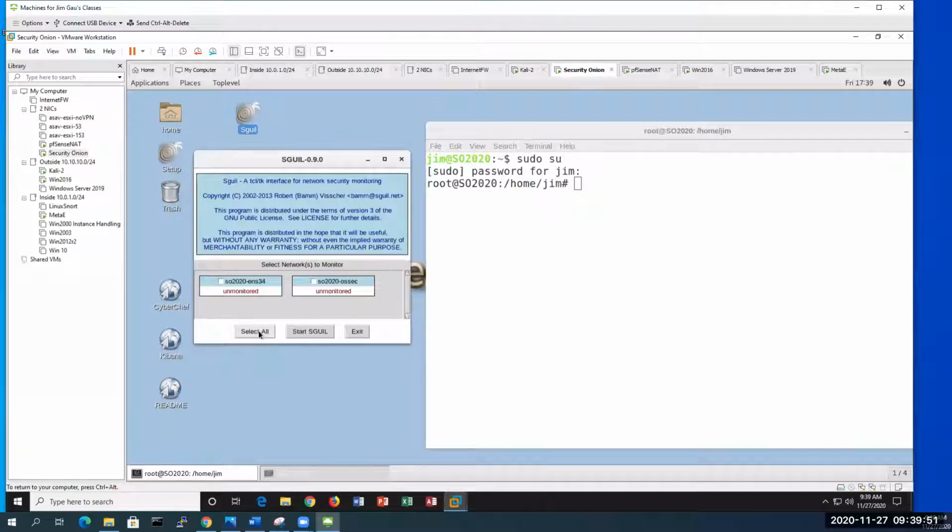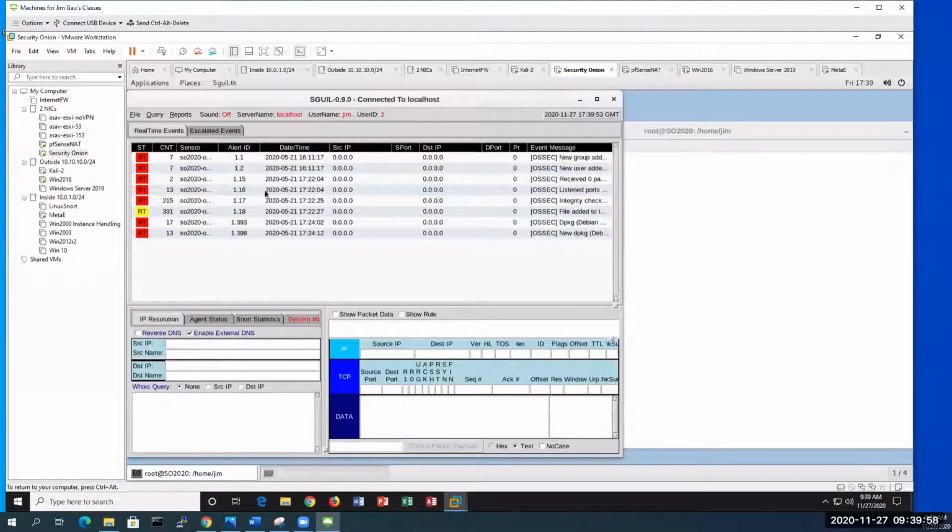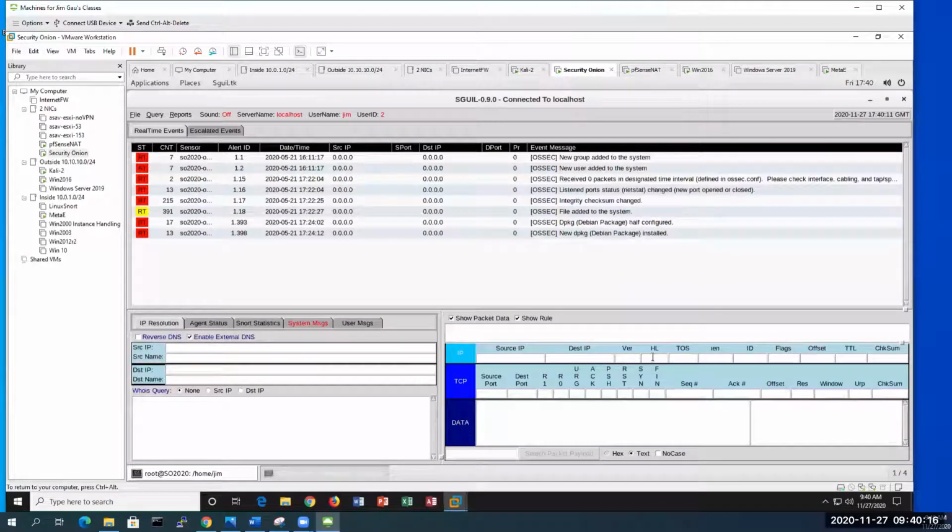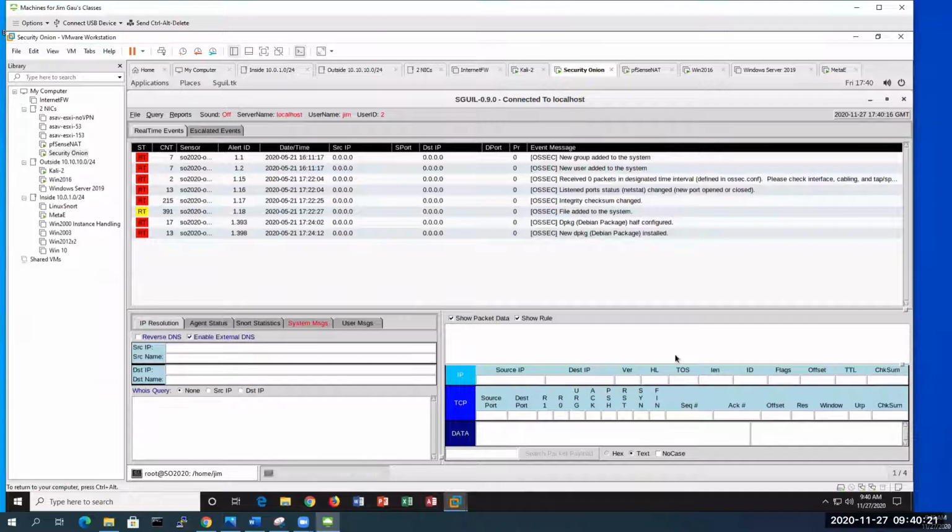Okay, so then you're going to select all of them to monitor all the interfaces and operating system too. So this is the default settings, and there's a real-time event already recorded, and you can see that they show packet data here and they show the rule here. So if you want to see the packet data and the rule, we can check that. And meanwhile, you can also make it bigger. And then here, you can drag it lower a little bit so you can read your data and rule better.